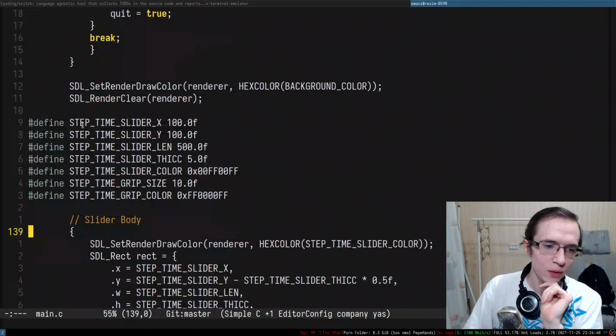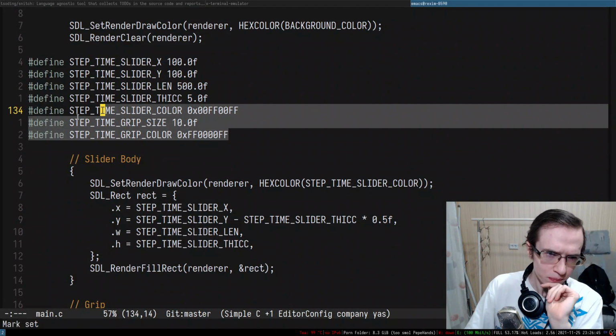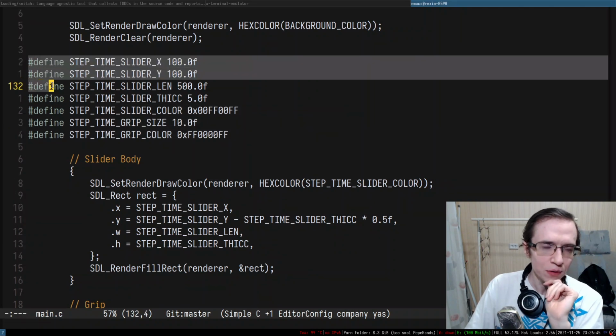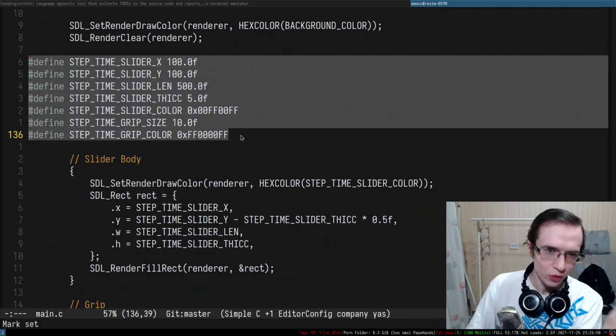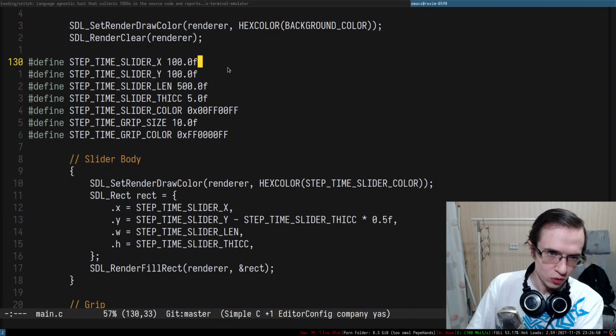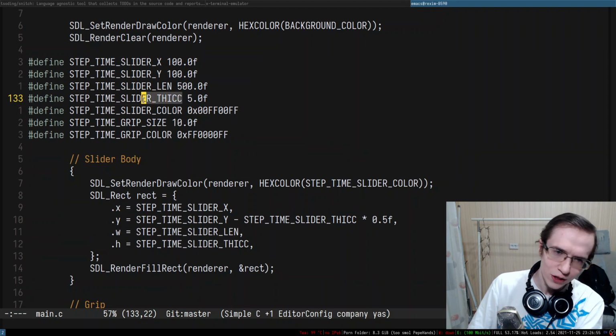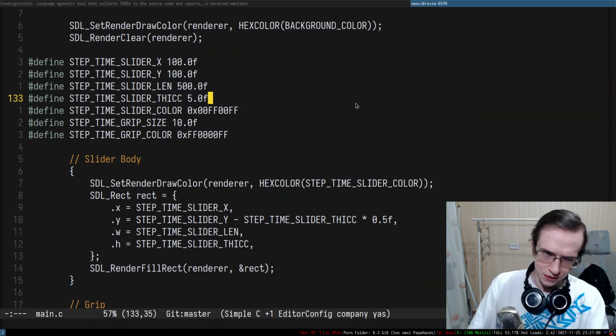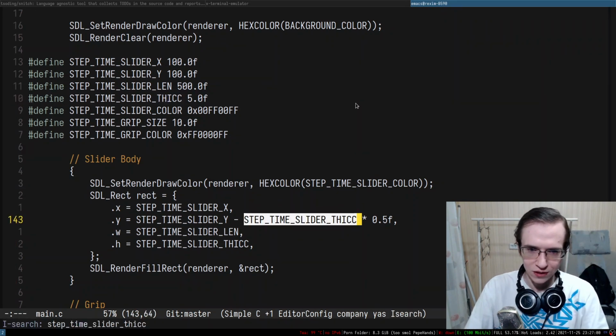So let me see how we can do that. Here we have a couple of magical constants for the slider, right? This is the position of the slider. This is the length of the slider. This is the thickness of the slider, even though I'm not sure what that means, right? So what is the thickness of the slider?